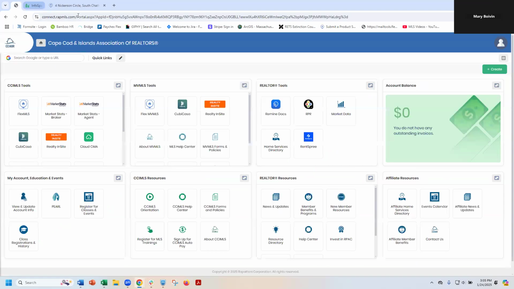All right, so that's InfoSpark. Again, you would access that by going to ccimls.com and clicking on the Market Stats option under your CCI MLS tools.